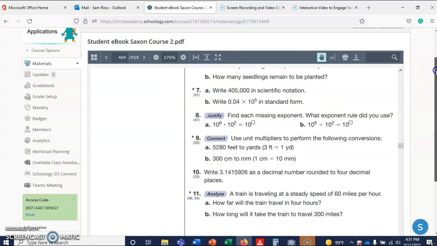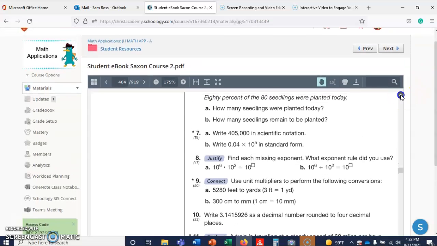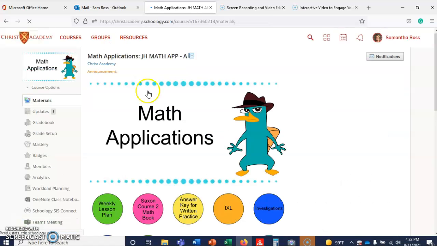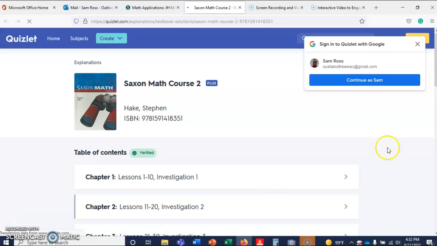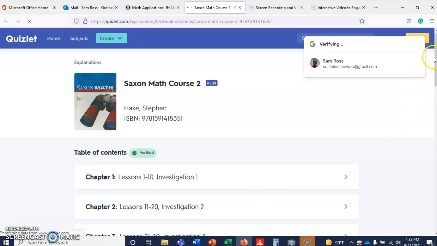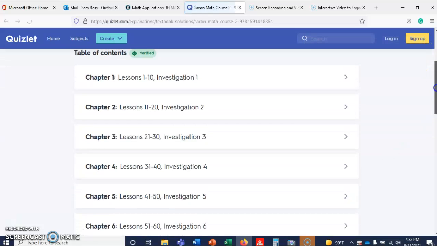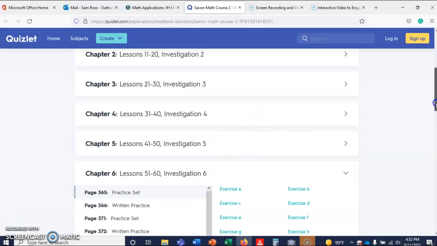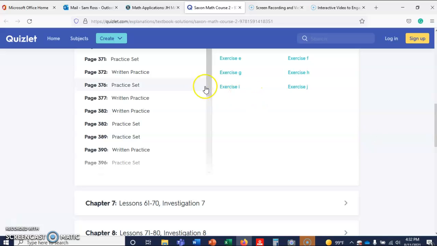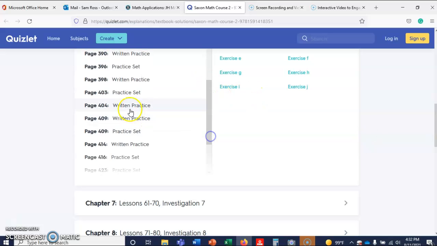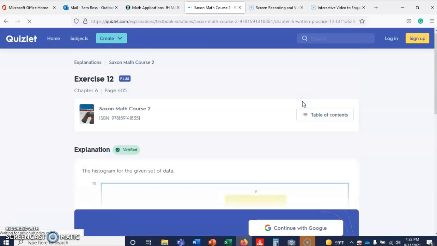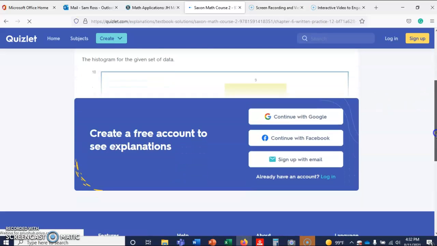And to go to the answer key, let's see what page this is on. This is page 404. So let me see if we can get to the answer key right here. I'll press that button. I was on lesson 50 something or other, and page 404 is right here. So I'm going to click that. And let's say I want to find out what the answer is to number 12.